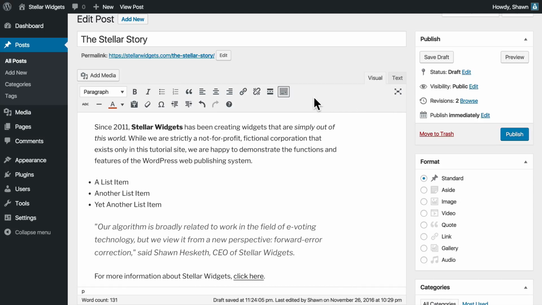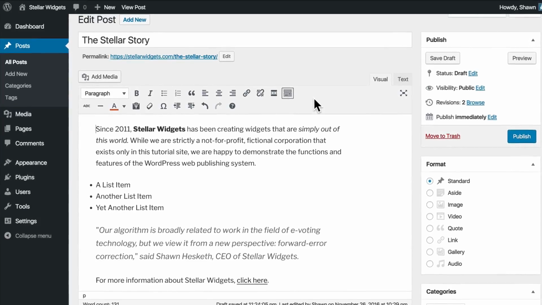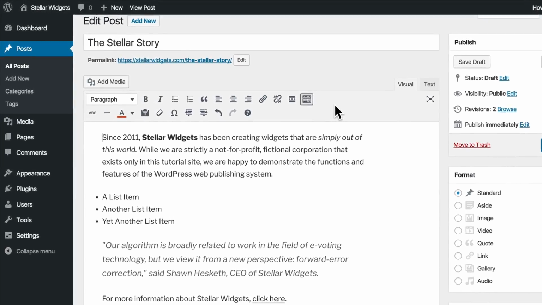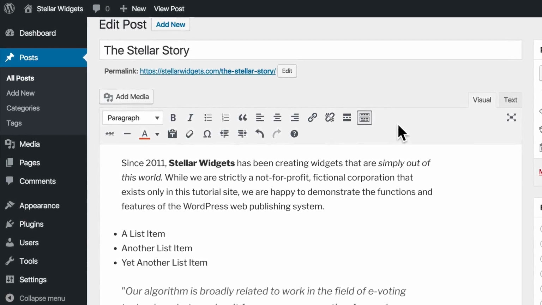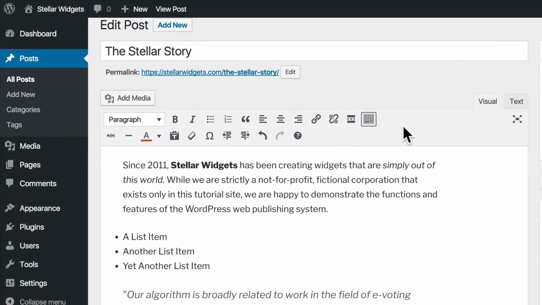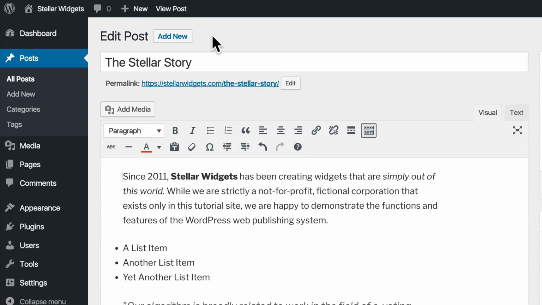Now, these editing tools are also used when creating or editing pages or other types of content in your site. So once you've familiarized yourself with the buttons and options in the editor toolbar, you'll be ready to create and edit content elsewhere in WordPress. Now that you have a good understanding of the editor, it's time to start creating some content for our site. So in the next video, we'll create our first post.